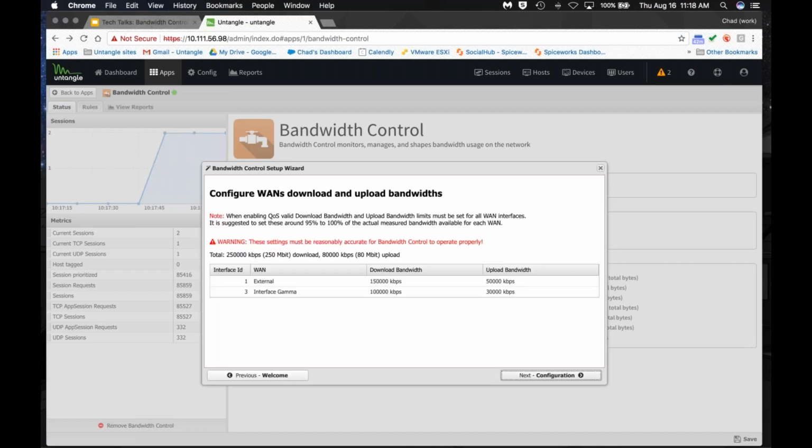So on my WAN configuration, you'll see those are pulling the QoS values that we just showed. The note up there is basically saying when enabling QoS, limits must be set. So if you're not running QoS, this is where bandwidth control is going to force you. It will make you go back to QoS and set that stuff up first. Mine's all set. If I wanted to tweak these, I could.